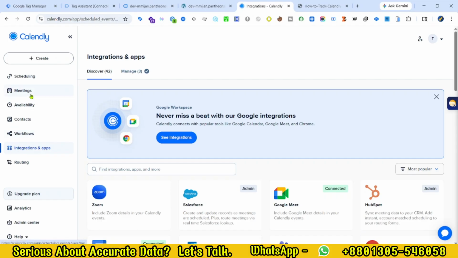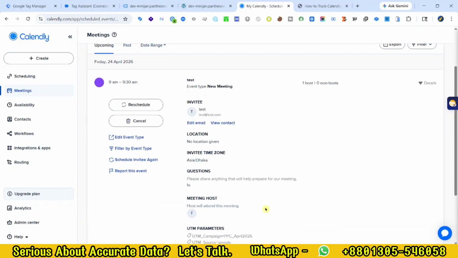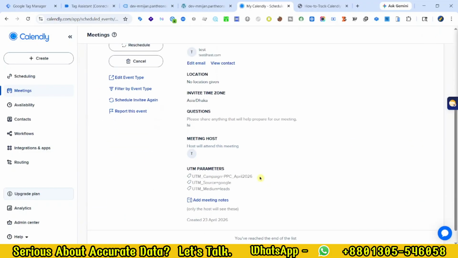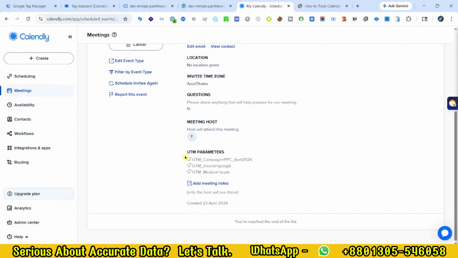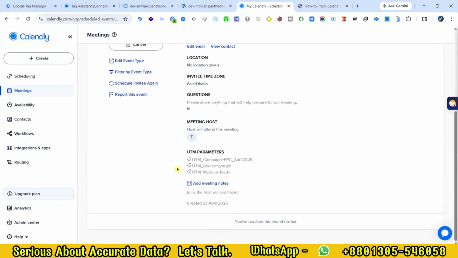Go to Calendly, then Meetings, and here you can see the upcoming meeting. If I click on details, here you can see the UTM parameters: this is UTM campaign, this is UTM source, and this is medium. Well, that's fine. We are able to see the UTM parameters on our Calendly meeting. When someone submits a form, one by one we will be able to see their UTM parameters, like from where they actually booked this call, what is their campaign source, what is their medium, etc.